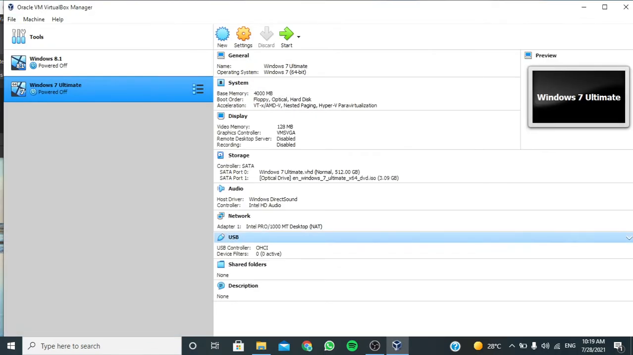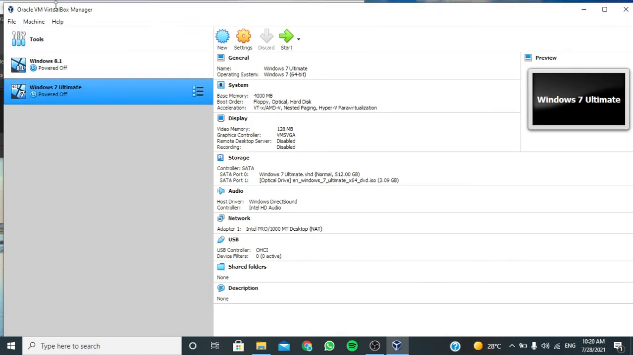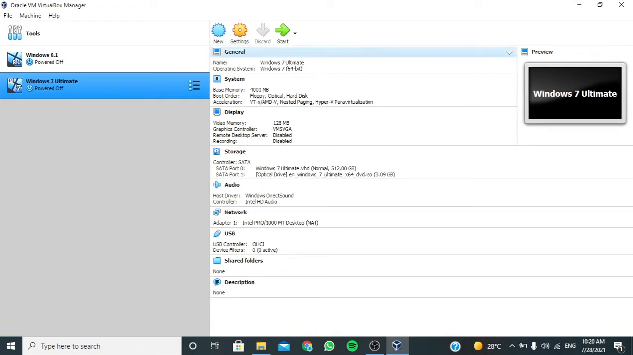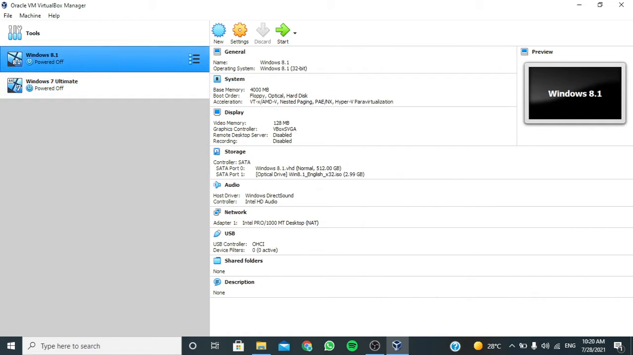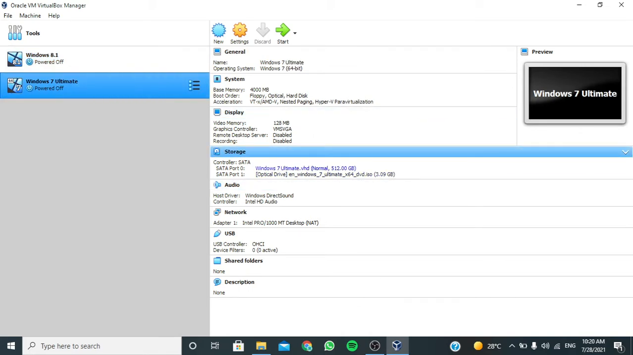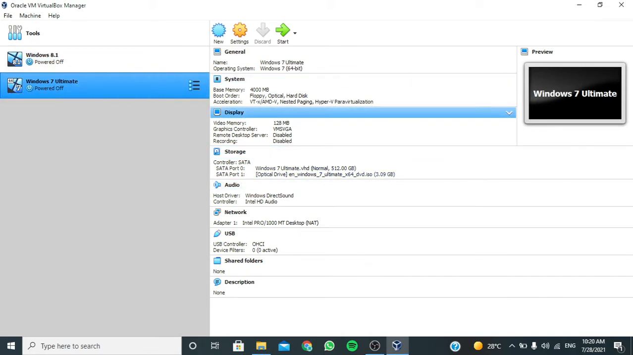Let me just make it a bit more full screen for you. Anyway, as you can see, I already have some virtual machines, these two. I have their ISOs. Now, where do I get these ISOs? You get them from the internet. You download them, and I'll show you everything.